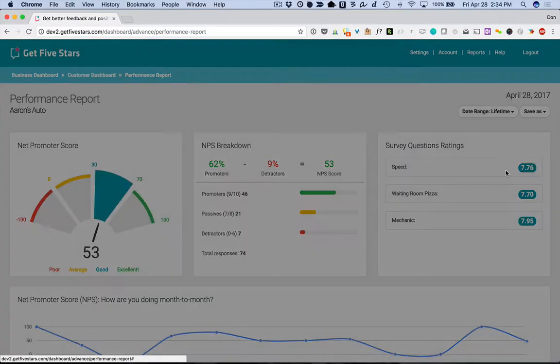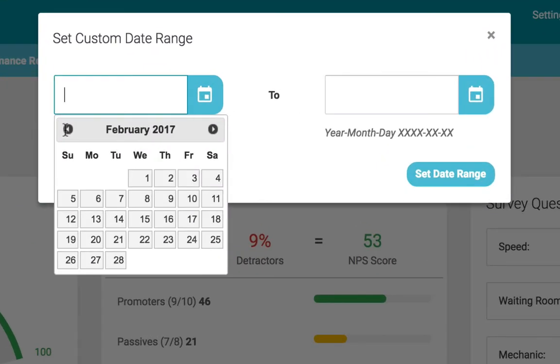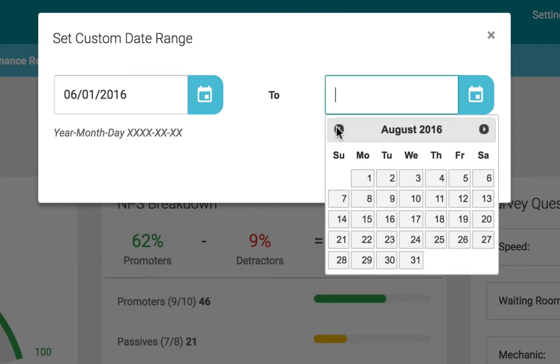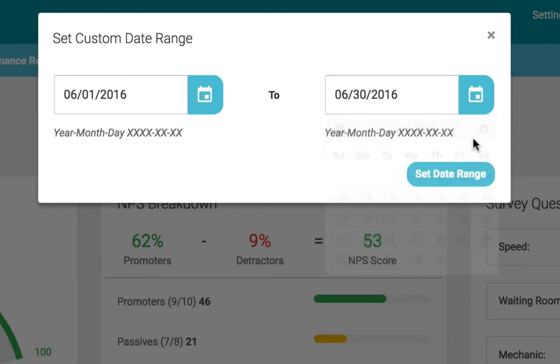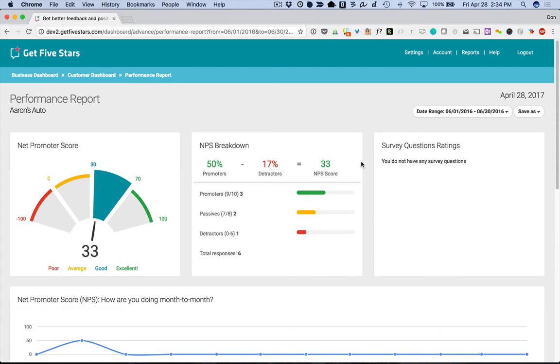You can also specify a custom date range and say, just show me how I did in June of 2016. So from the beginning of June to the end, and then I can get some nice data that way and limit certain date ranges and see how I did during that time.